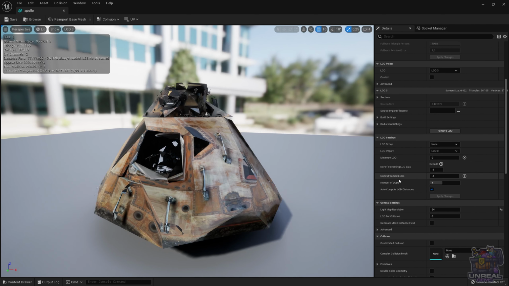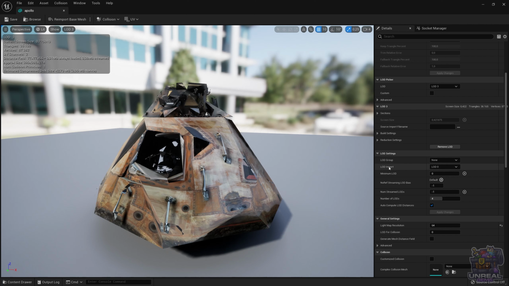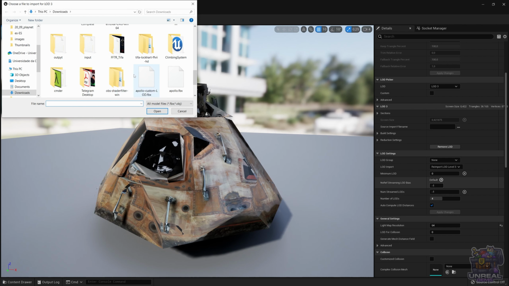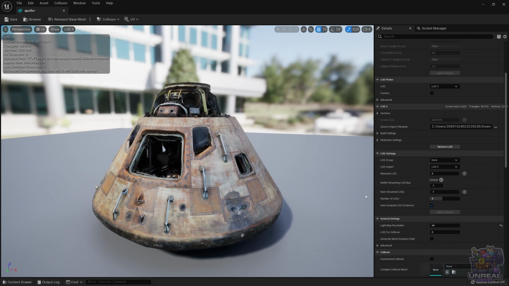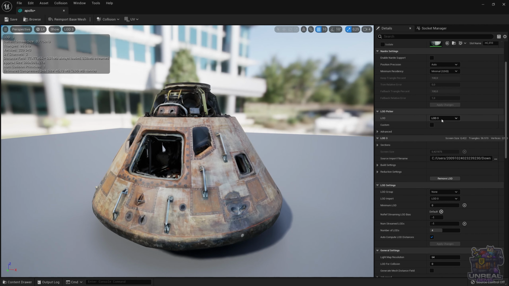If we want to re-import just one level of detail, we can choose in the LOD import, re-import the LOD level that we have problems with. I can navigate to the Apollo Custom LOD FBX, which has, as I mentioned before, a simplified mesh, but without the simplification problems. You can see that it's still going to be lighter than LOD2, but this time it is going to be visually more pleasing. So you can notice the change less.